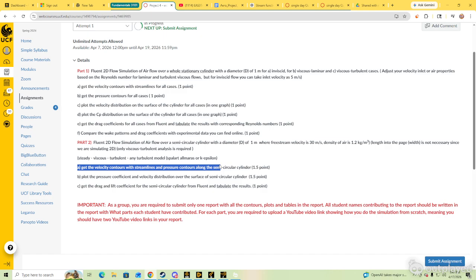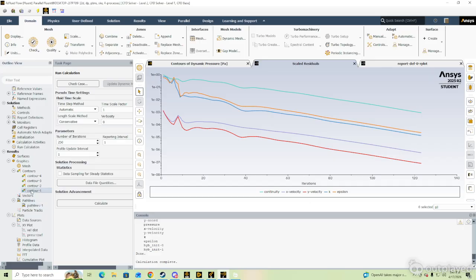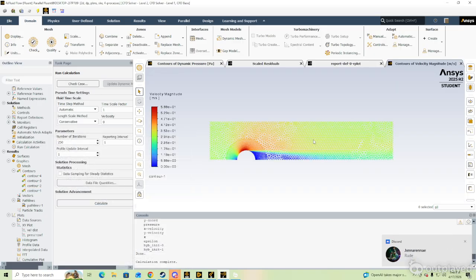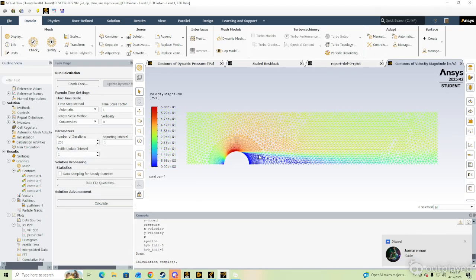Get velocity contours and streamlines, and then pressure contours. Okay, velocity contour is the first one. Save and display. It looks beautiful, doesn't it? Absolutely beautiful. And this looks great, especially you can see that nice, let me actually open up the path lines.